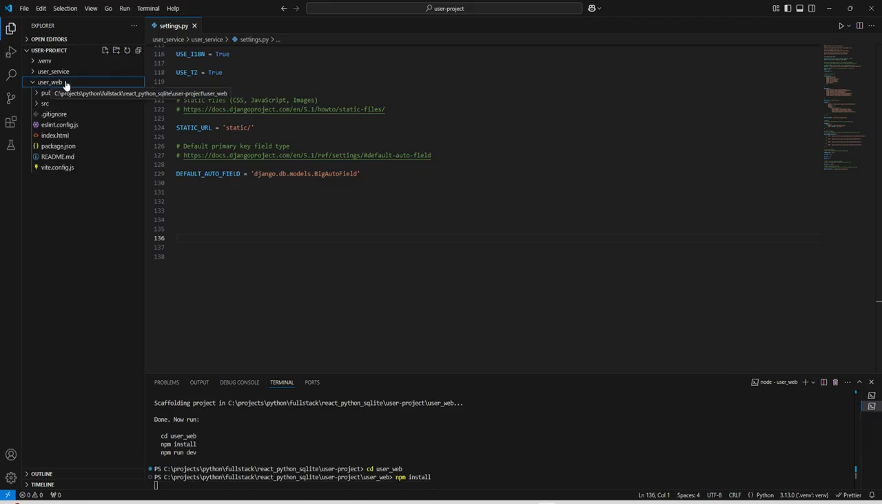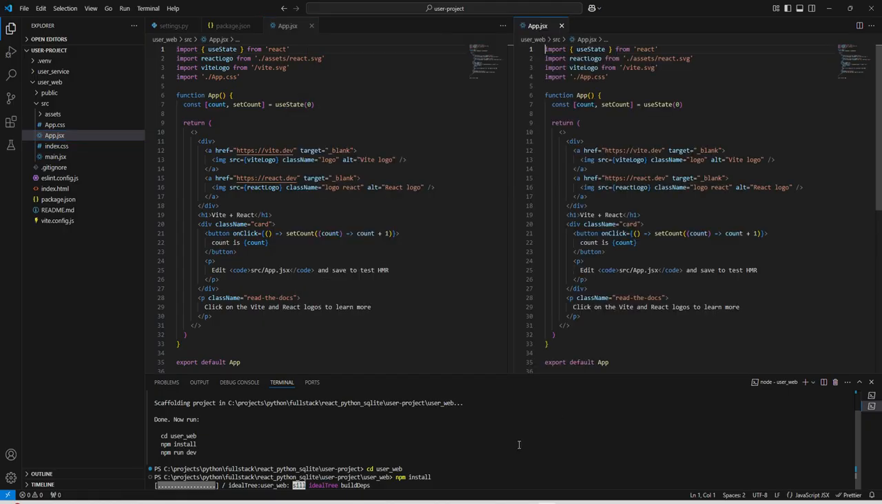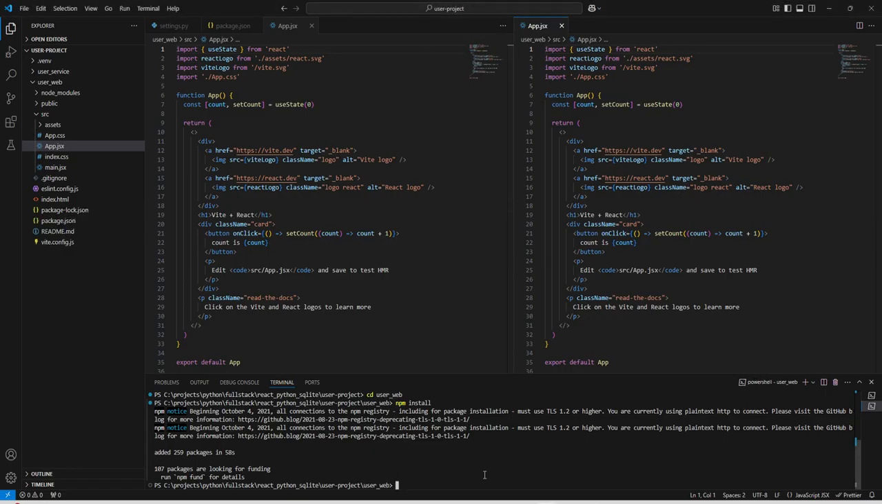In the left pane you can see this user_web React.js project is created along with all the default files and folders, and this is the package.json wherein it will include all the libraries which we are using. Now we can see it has installed dependencies.